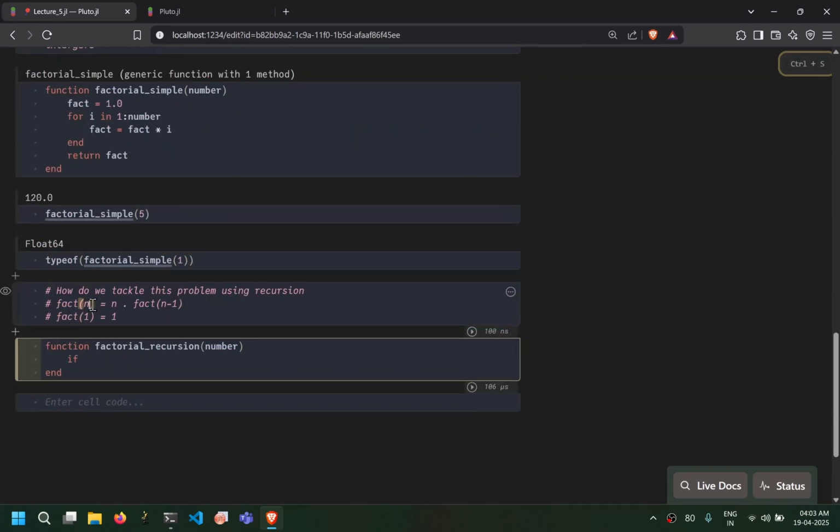So this problem, we can subdivide it into a smaller problem. So here we have to do the iteration for n times. Here we can do for n minus 1 times. So we have divided into a smaller problem, and we are using the same logic. So what we want to do is to incorporate these two statements in our function.